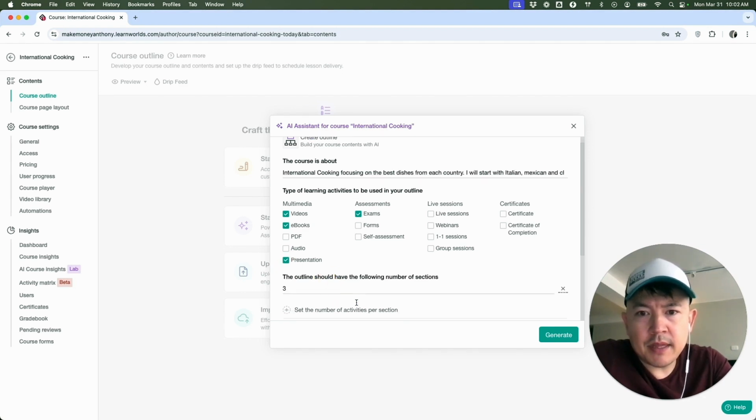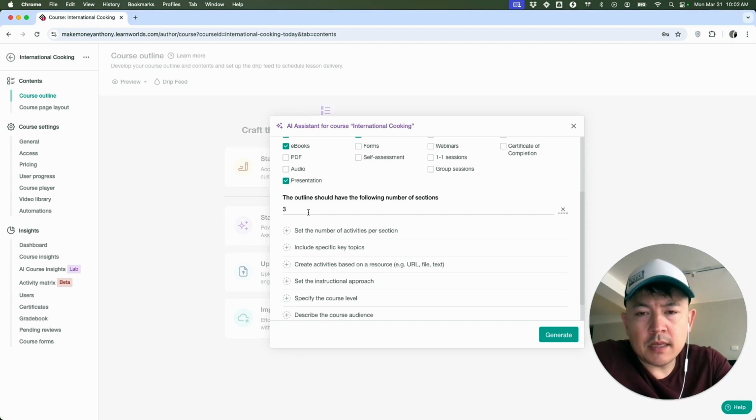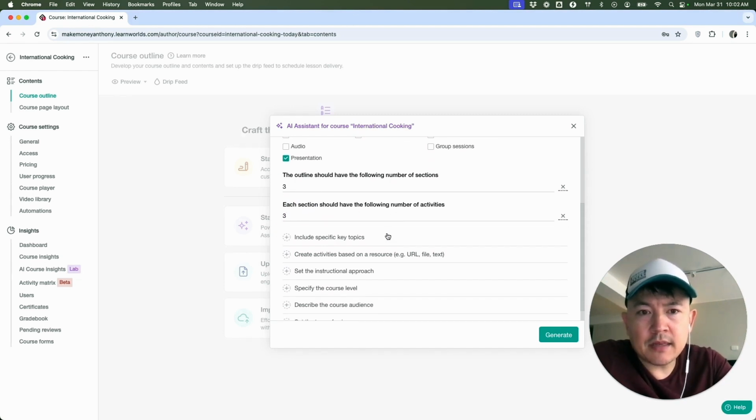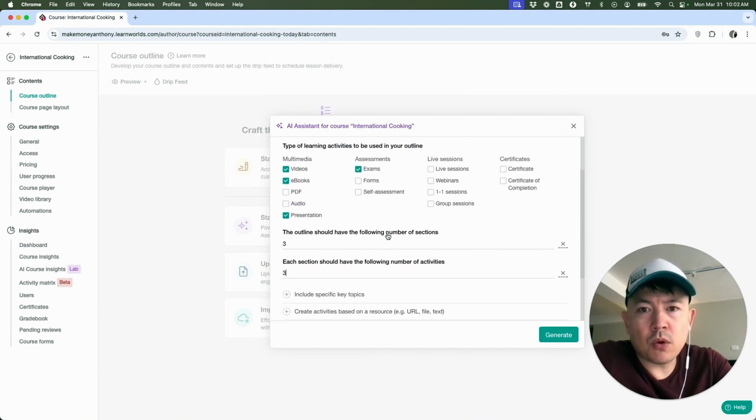And here you can go ahead and set up the number of sections. So I'm going to set this up for 3, and then each section should have 3 activities. So this is really going to depend on your niche and then also how in-depth your course is.